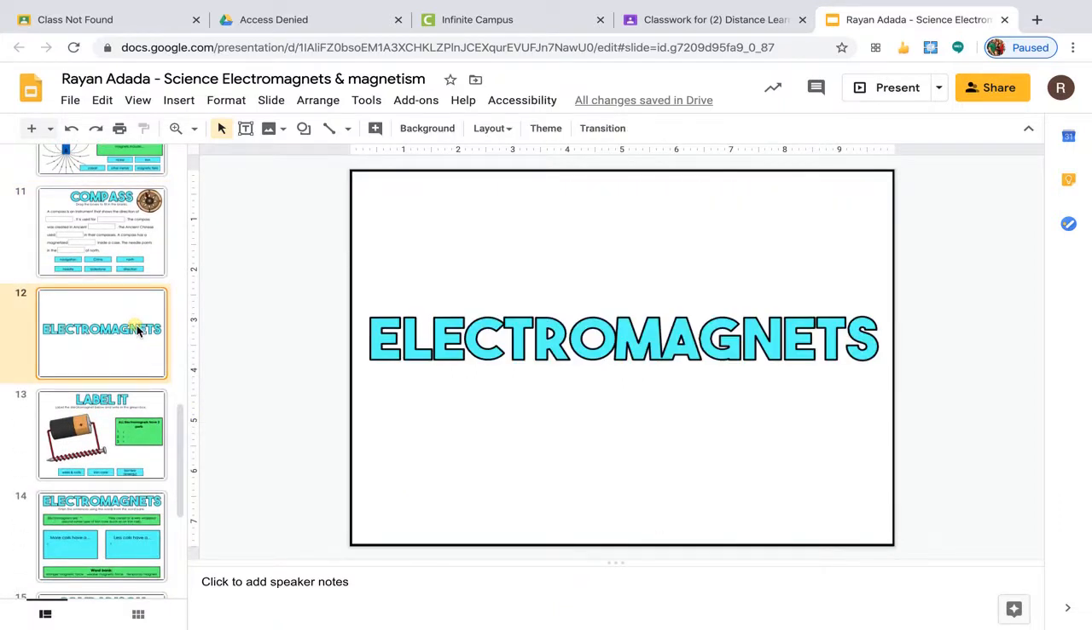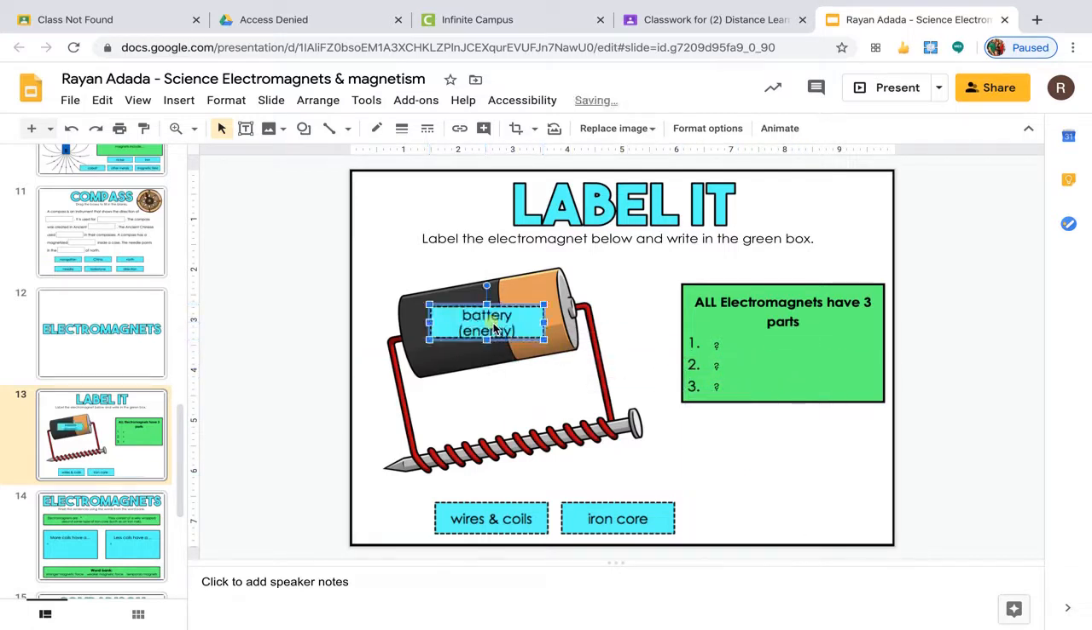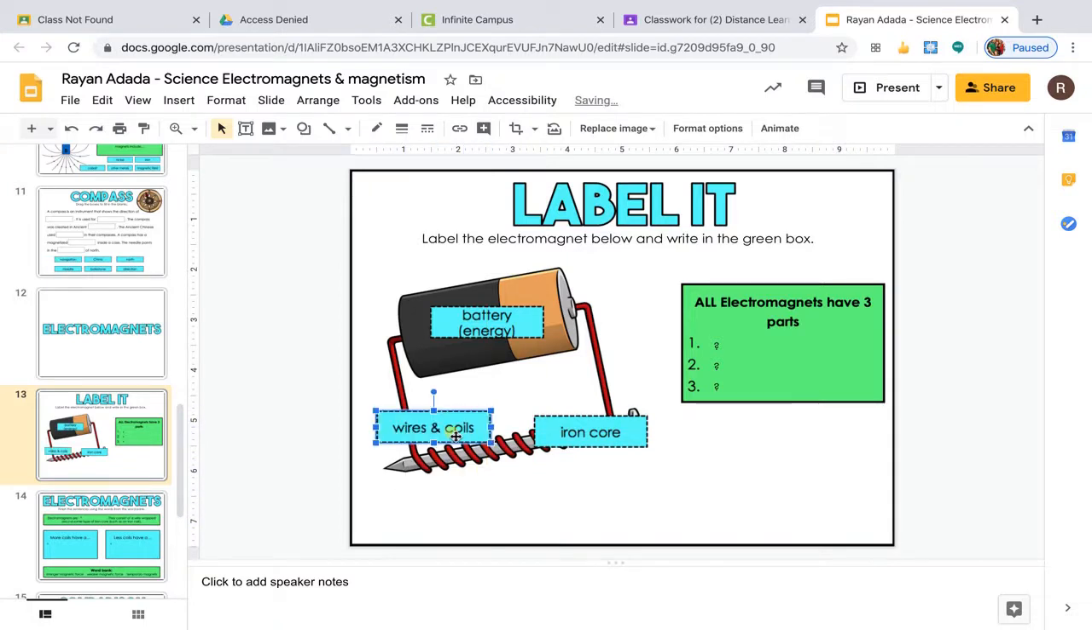Next page is a title page for electromagnets. Think about an electromagnet. An electromagnet is not a permanent magnet. It is created. It is man-made. So I'm going to move on to label it. All right, so all electromagnets have 3 parts. My 3 parts are the wires in the coils, the iron core, and then the battery. So I can move these up here and put them in these places, or you can label it. Put it over the battery, the iron core, which is your nail there, and then the wires and the coils, which could go there.